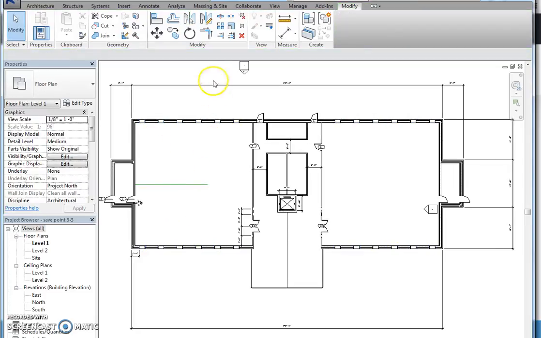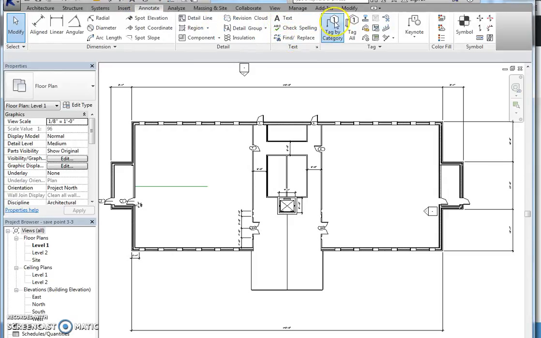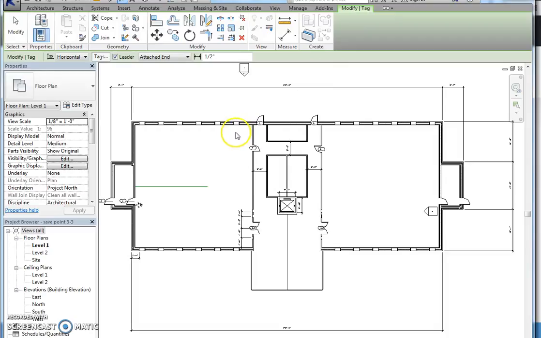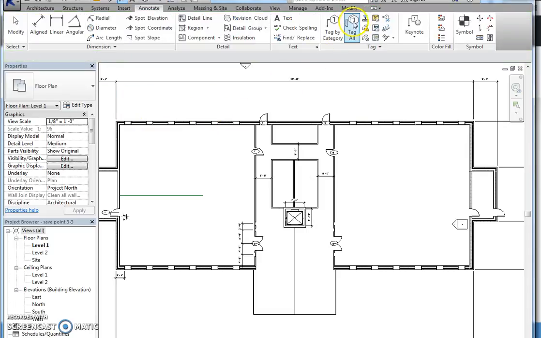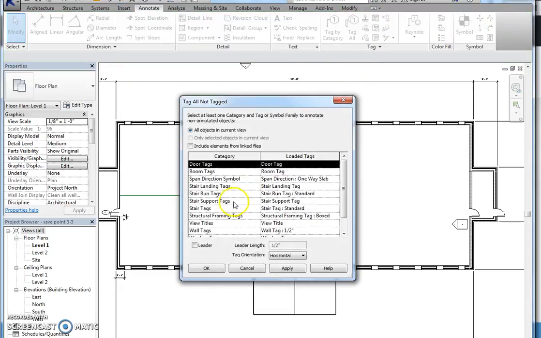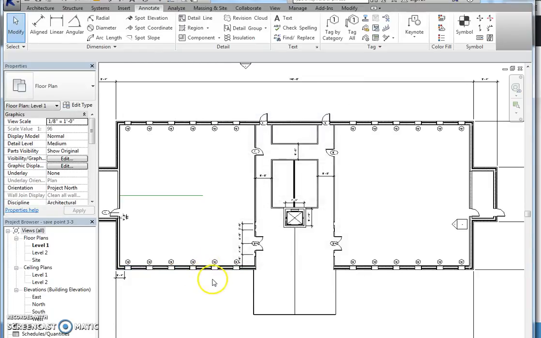Last thing I need to do is to add tags to these. So I'm going to click on Annotate and Tag by Category. And you see here how it does these little windows like this. I believe there's another option too where you can go Tag All. This is working much better than on my other computer. And if I go Windows, Tag Windows, magically they show up.